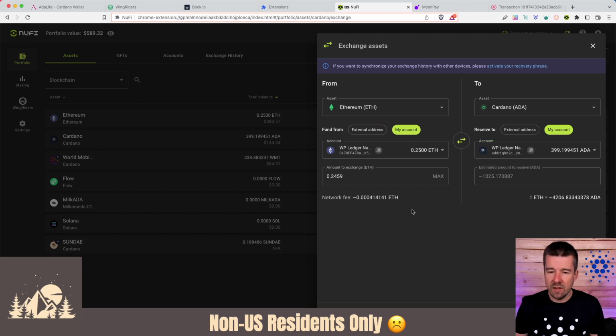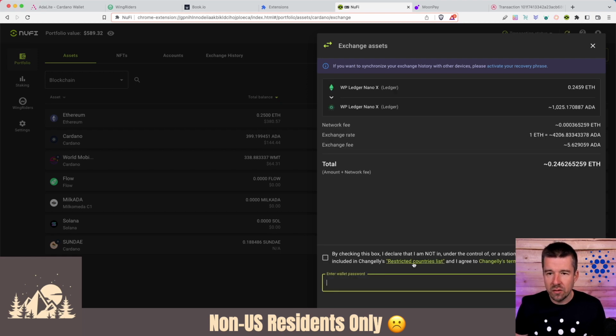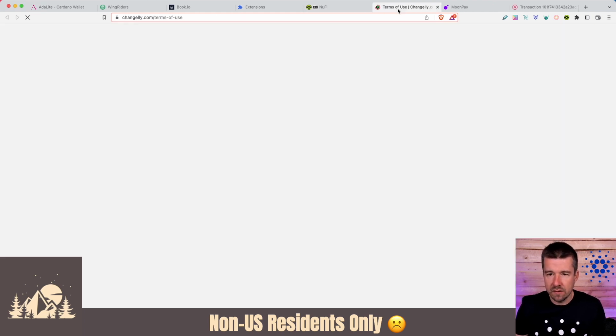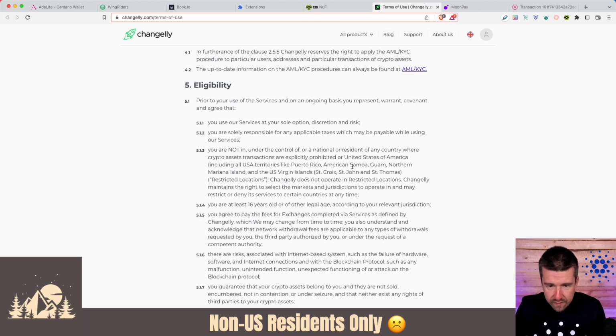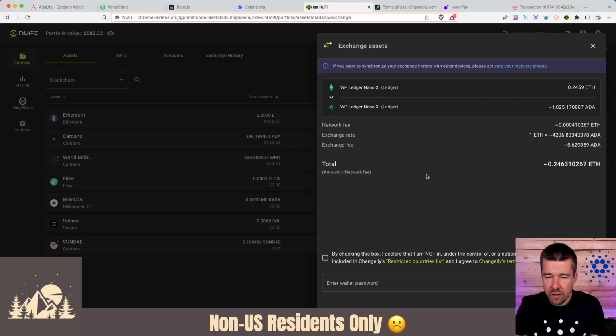Now, this is unfortunately going to be for those who are not in the United States or any other restricted country, because they use Changelly here. So if I click on continue, they have a restricted countries list here. If I click on this, it looks like for whatever reason, the United States is on the restricted list. So that sucks. But if you're not in the US, you can do swaps directly from here. So let's go ahead and click out of here.